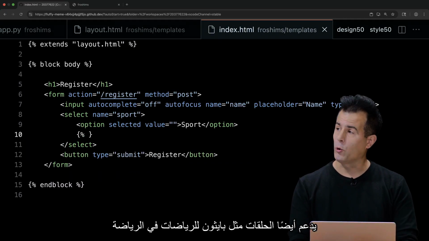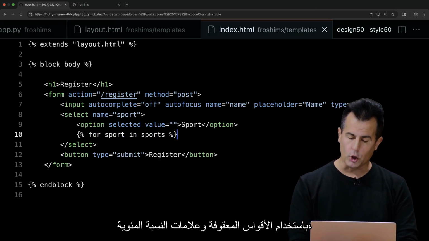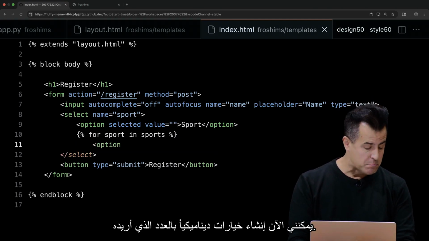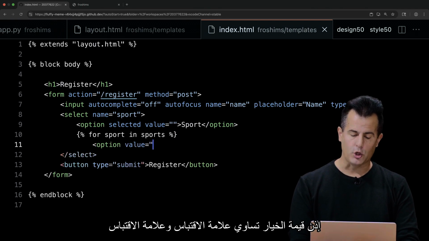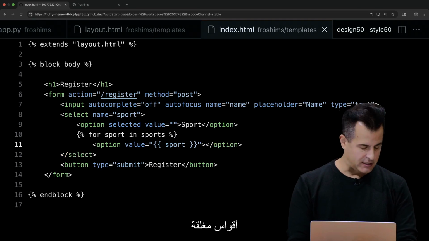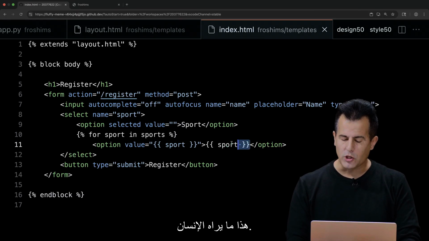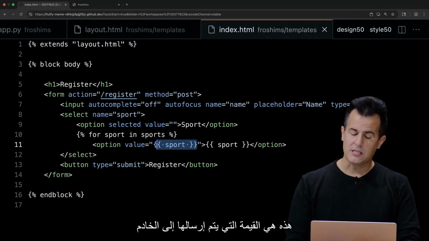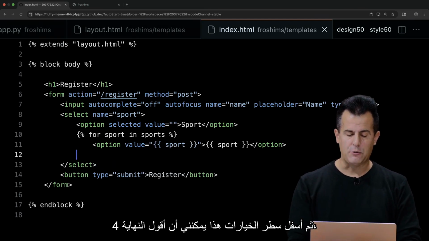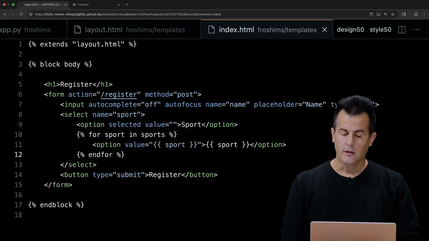Jinja, it turns out, also supports loops like Python. For sport in sports, using the curly braces and the percent signs, I can now dynamically generate options, as many as I want. So option value equals, quote unquote, the current sport, close quote there, close bracket, sport. So it's a little redundant, but again, this is just how HTML is. This is what the human sees. This is the value that gets submitted to the server in case you want one to differ from the other. And then below that option line, I can say endfor, which is a bit weird, but that's how it works in Jinja, to stop that loop.